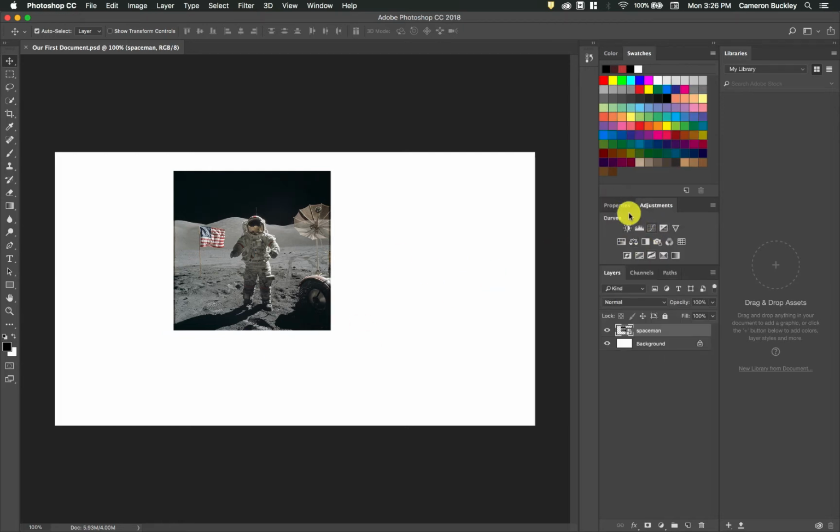An adjustments panel. Notice these are tabbed. The adjustments panel, which lets me make adjustments. Below that, I have the layers panel, the channels panel, and the paths panel. Finally, to the far right, I have the libraries panel. So this is the Photoshop Essentials view. Basically, this is the default view in Photoshop.